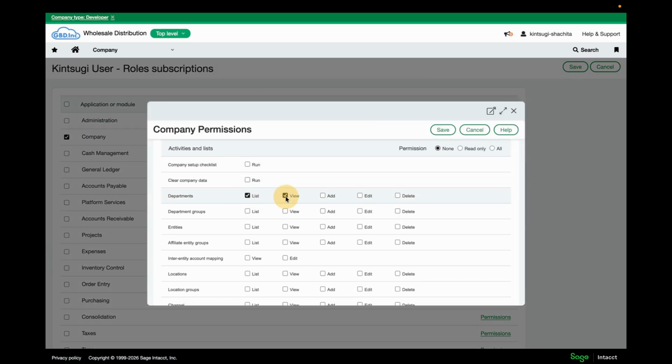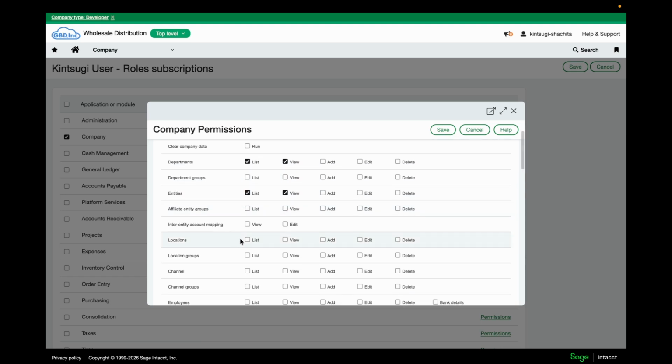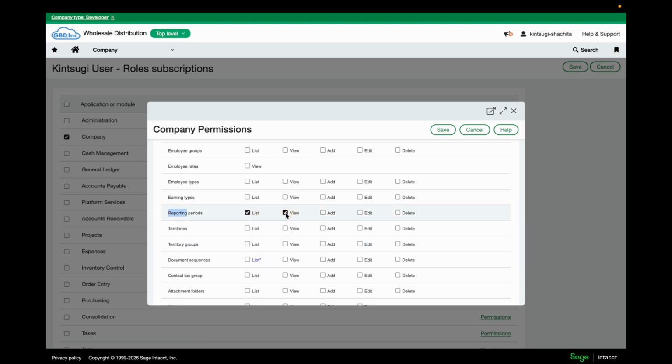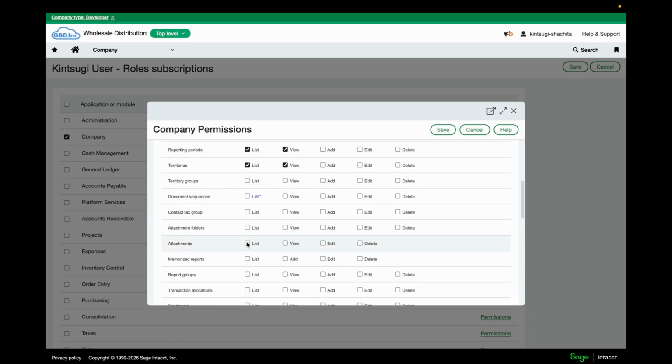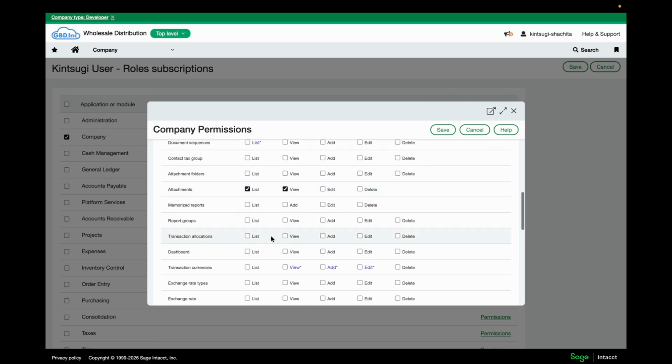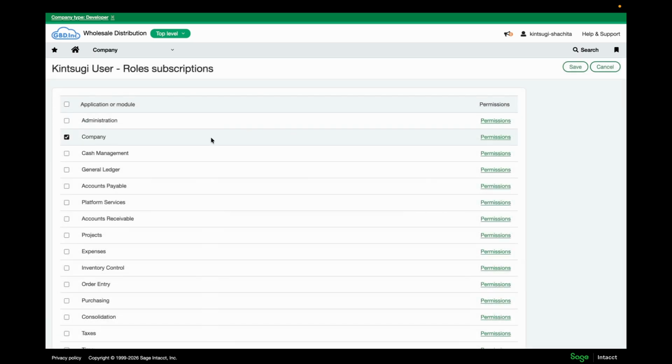We are going to set list and view for departments, for entities, locations, for reporting periods, territories, attachments, and then transaction allocations and transaction currencies. So we're going to save that. Now that was for Company.